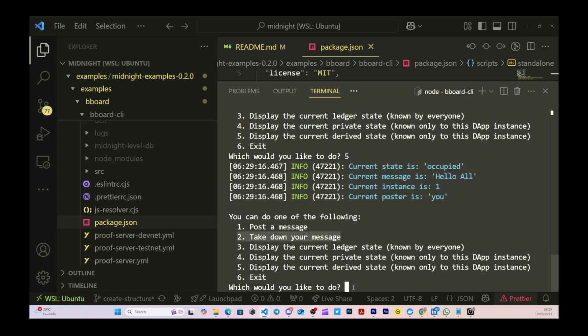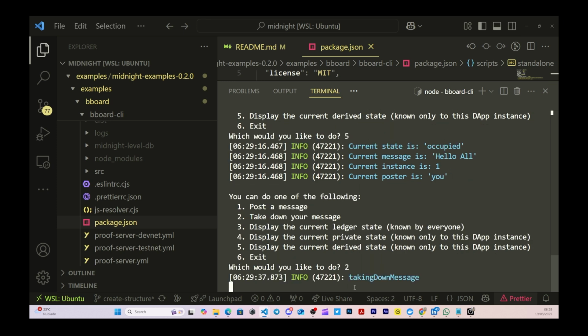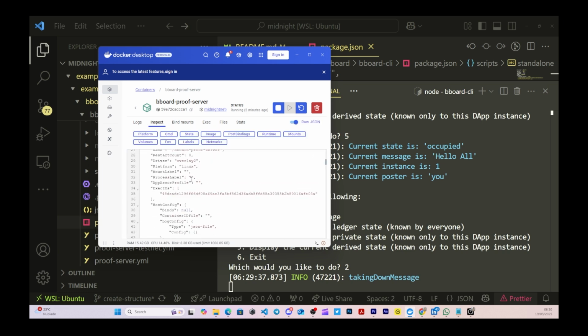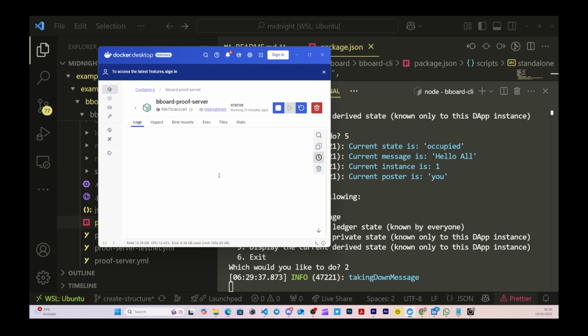Okay, now let's run the other circuit, which is gonna take down the message of the contract. So by choosing option number 2, we're gonna start running that circuit, and we can see that the proof server started to generate a new proof. Again, this might take a few seconds, so we just have to wait for the proof server to do its work. We can see the logs of the proof server, what it's actually doing.